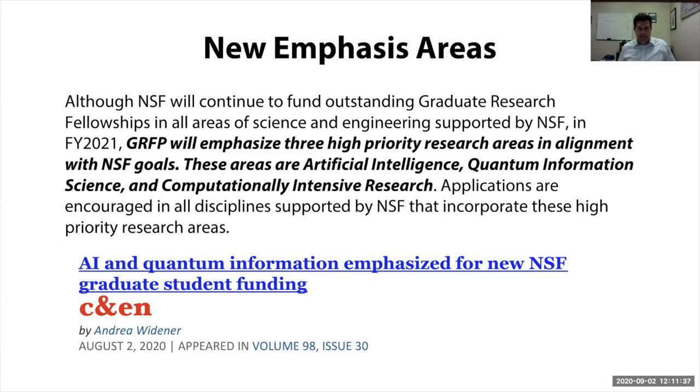Now, I'll tell you, this has actually been quite a point of contention among faculty across the United States. This is a link to a little news article in Chemical and Engineering News that covers this. It's got some further links to some interesting Twitter feeds if you want to read more. But faculty, by and large, have been opposed to this. That being said, I don't think NSF plans to change this. Why faculty are upset is because we believe NSF should not specify emphasis areas in terms of science for these fellowships.